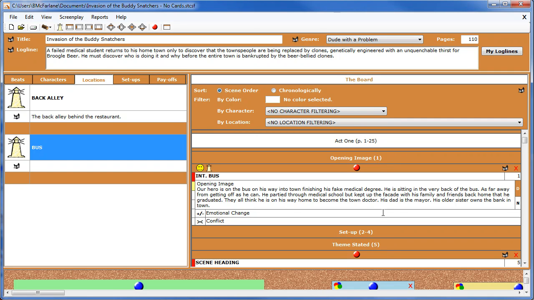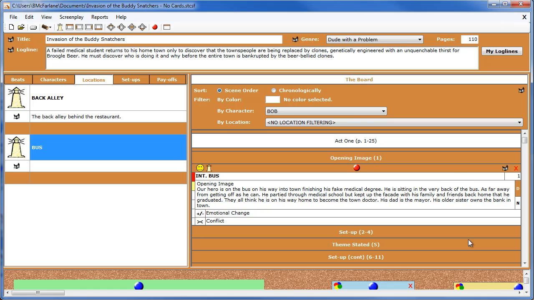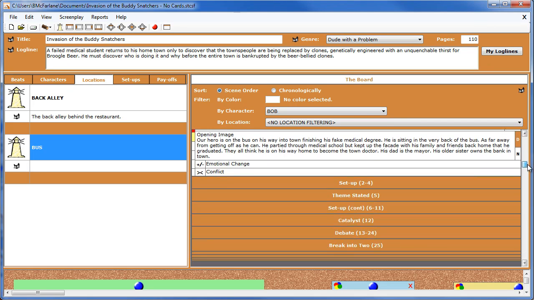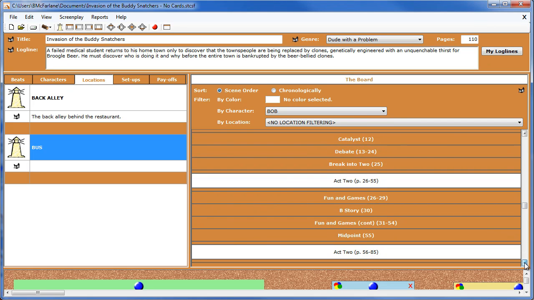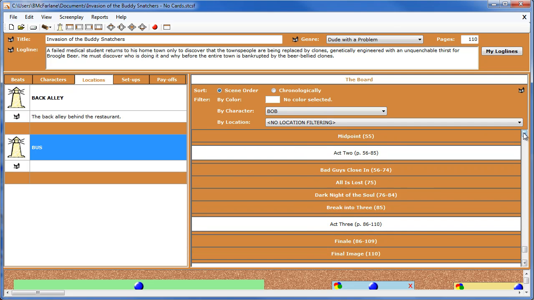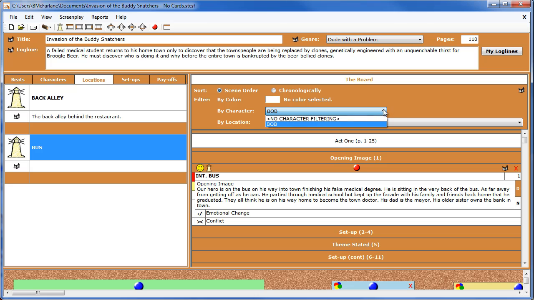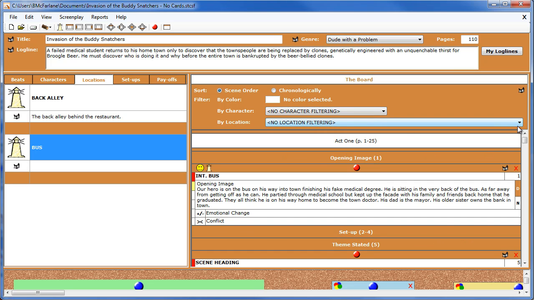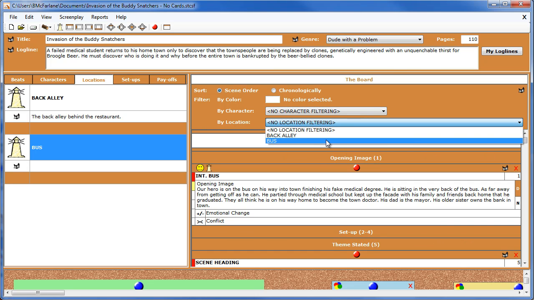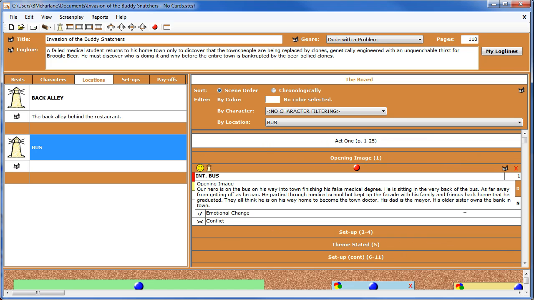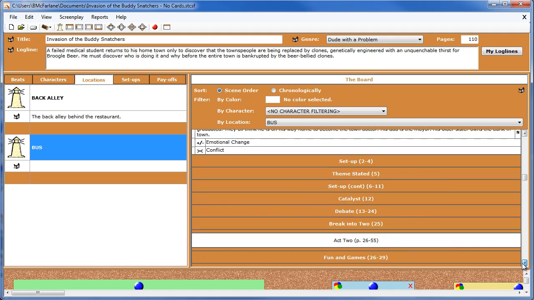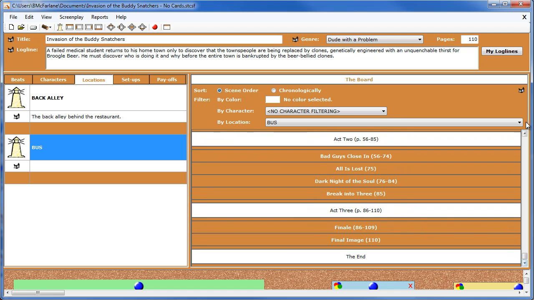Now let me go ahead and filter the list by character. We only have one character, Bob. So again, we have our one scene card in which Bob appears. And let me remove the character filtering. And now location. Let's select bus. And again, here's our one card that we've identified the location for as the bus.